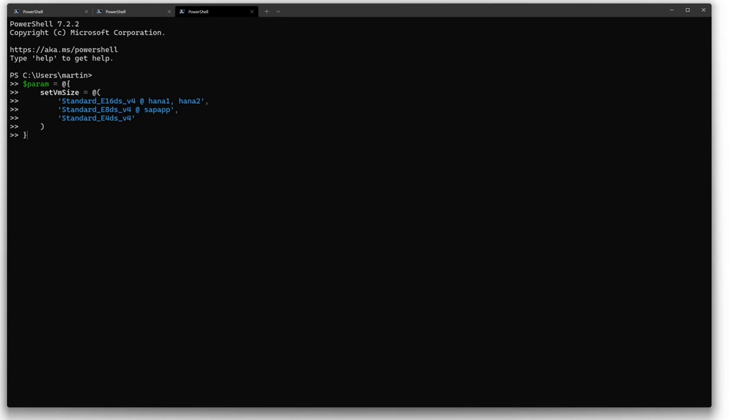In the last example, we have 3 rules. The first rule defines the size of VMs HANA 1 and HANA 2. The second rule defines the size of VM SAP app. The last rule does not contain a VM name. Therefore, it is valid for all other VMs, where no specific rule exists. There are lots of other resource configuration parameters besides setVMSize. Let's have a closer look at them on the next slide.